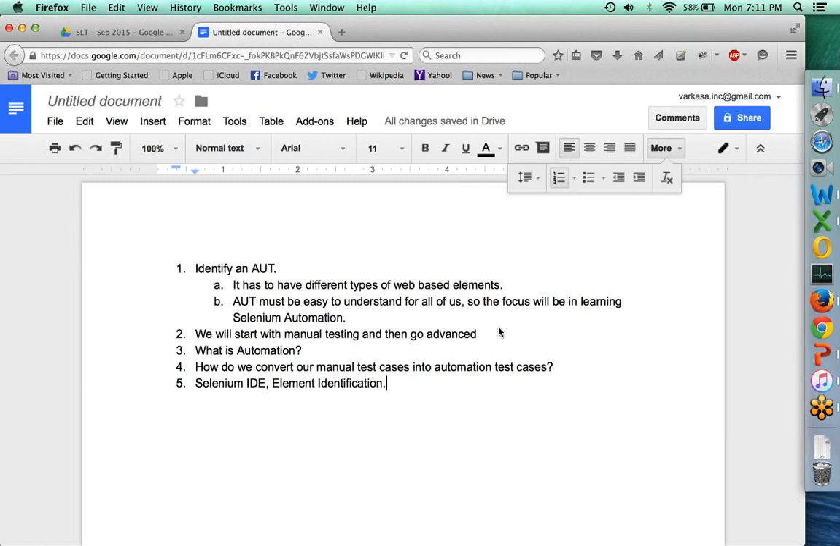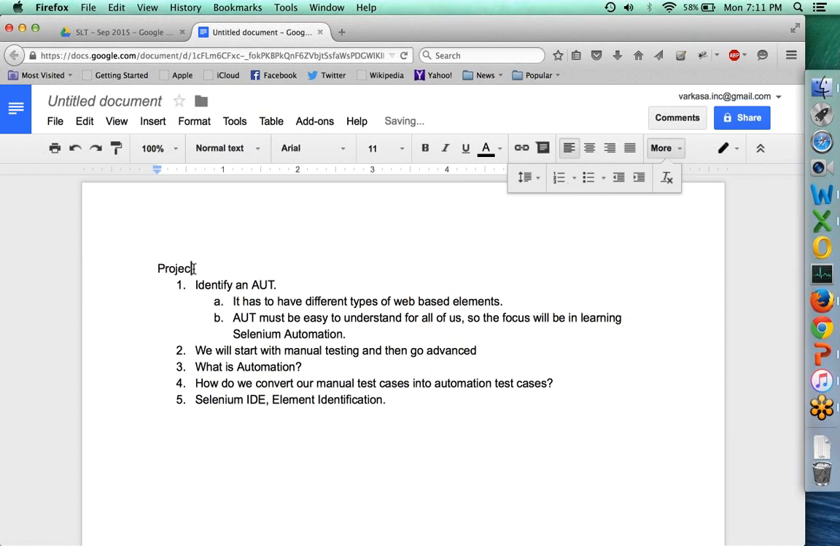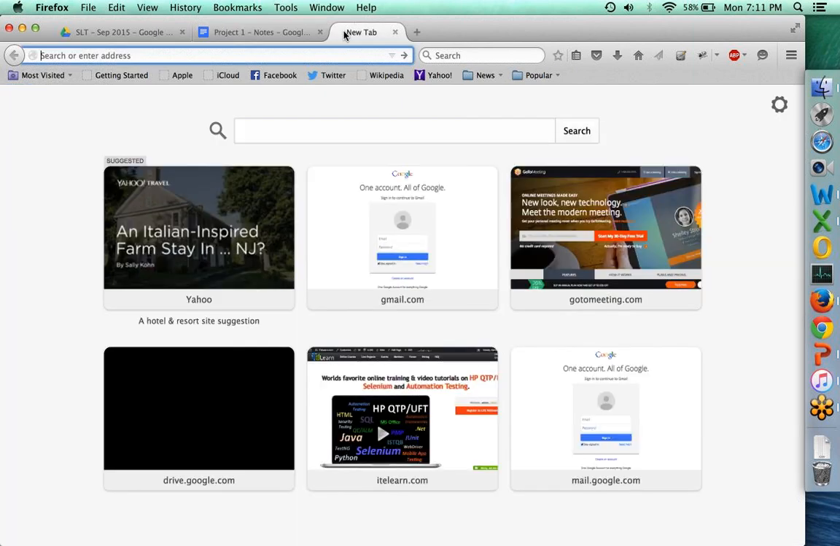These are going to be the two things that we will look at in the first project. This is our first project, so I'm going to write it as project 1. Some notes for us. Okay, now let's look at what the application and the test is that I've identified for this specific purpose.